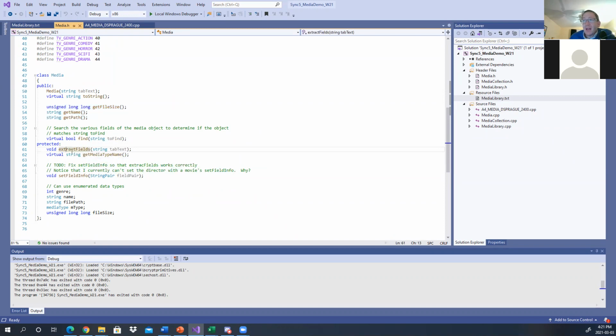Let's see here. Extract fields. Well, it's protected, but I may not have to change this at all. What it should do is get each and every field in my file. We can look at that code itself, but I happen to know that I'm not going to extend this. I'm not going to change this.